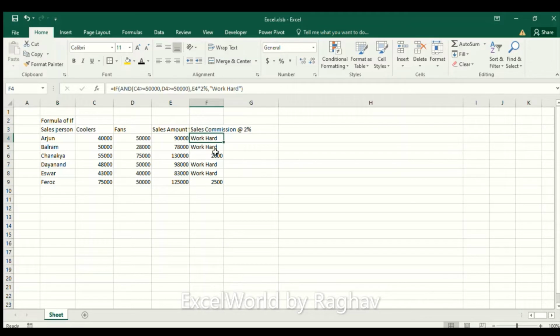The company here is offering the commission to two employees because Chanakya and Feroz both exceeded the sales of more than 50,000 in coolers and more than 50,000 in fans. So that is the reason they are entitled to receive a commission of 2%. This is about the IF and AND logical functions.